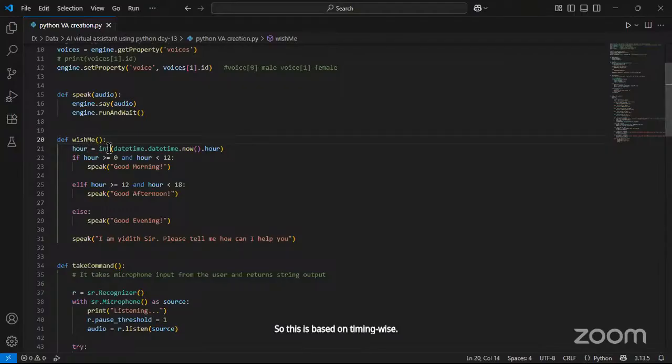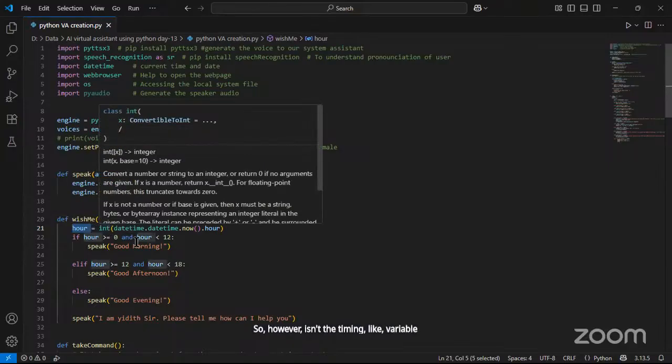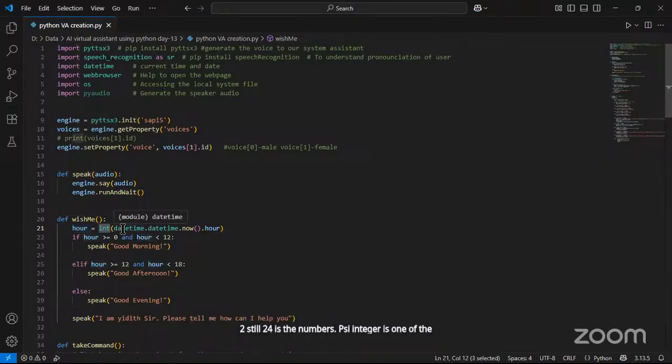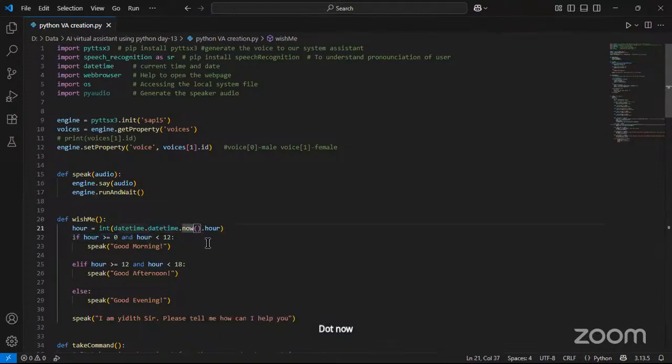The hour is equal to int, datetime dot now. So here I am using this particular datetime module. The timing variable is an integer. The timing is based on numbers, starting from 1 till 24. So integer is one of the data types for our numbers. datetime dot datetime: datetime is a library, and the other datetime is a module, then the function dot now. Now means current.